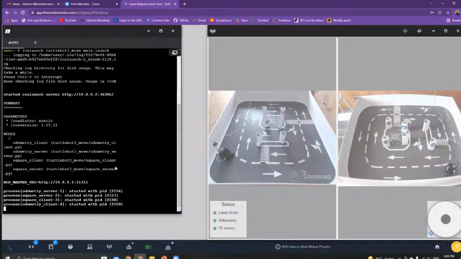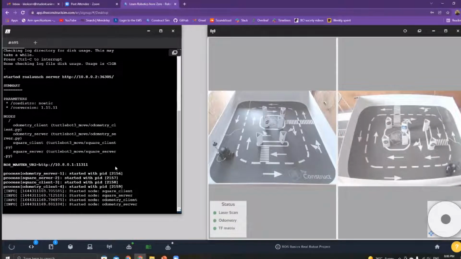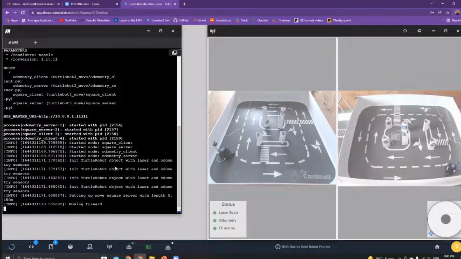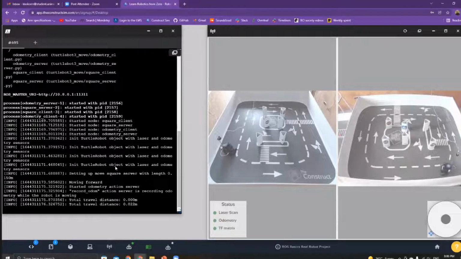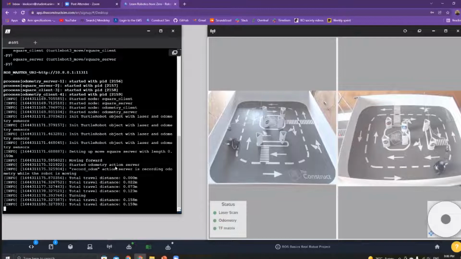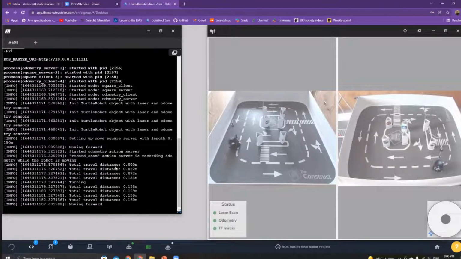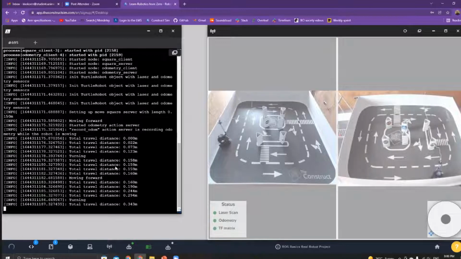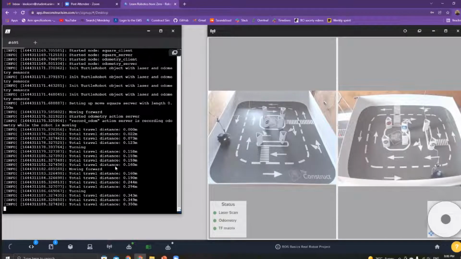Yeah, so in terms of the setup, it sets up the servers for the different bits and pieces and then calls the client. And so it starts recording the odometry and then moving in a square. But I've just realized that I've put it in a bit of a funky configuration. So it's probably going to hit the wall and hopefully stop, maybe not.